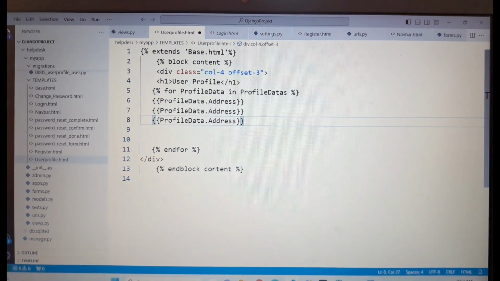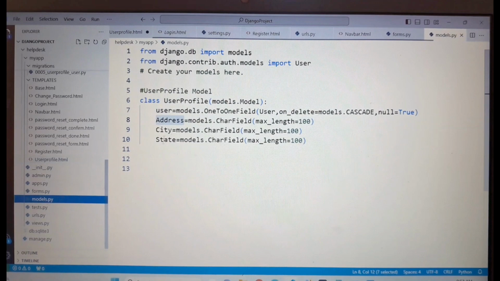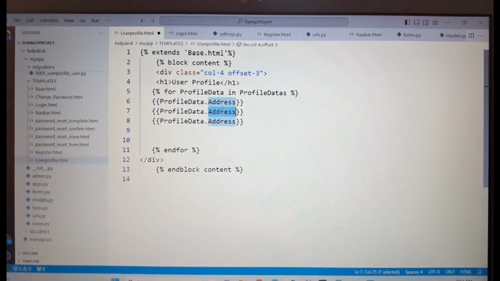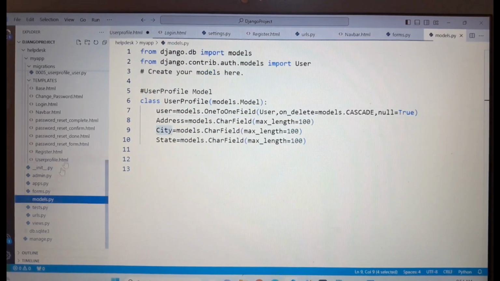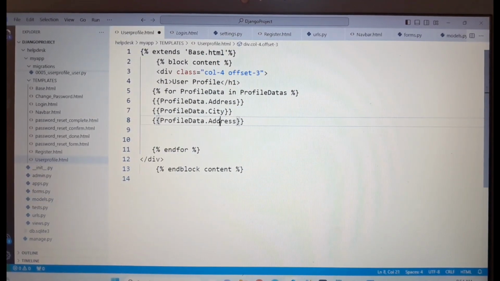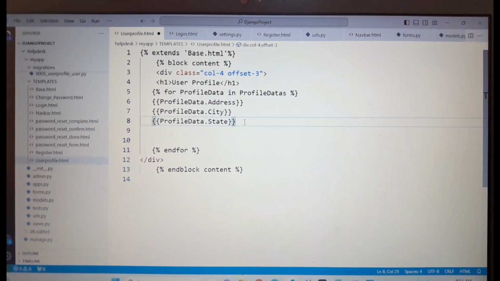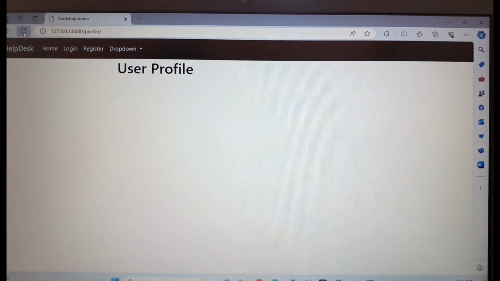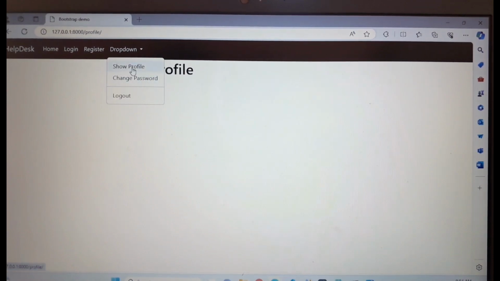Yeah. So address done. Then what do we have? City. Simply copy. Then city. Then state. State. Control S. Then come here. Let me refresh. Data is not coming.